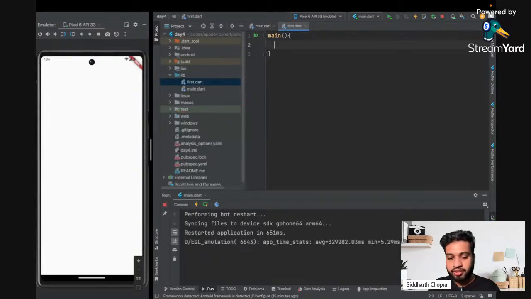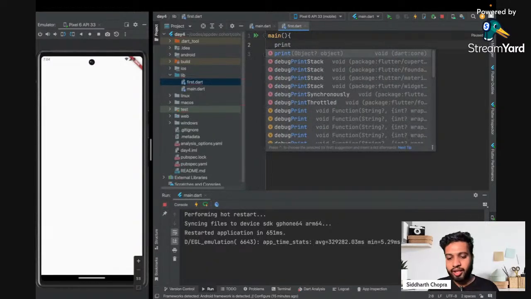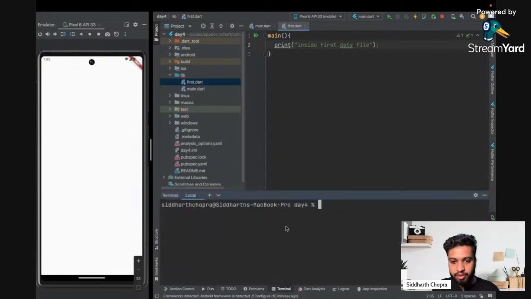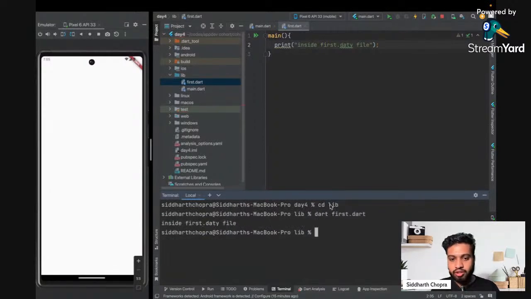Void main is where it starts, and if I want to print anything, I can just write inside first.dart file, and I can just check. I will go to the terminal, go inside the lib folder, and run this file with dart first.dart, and as you can see, it will just print the statement inside the first.dart file.